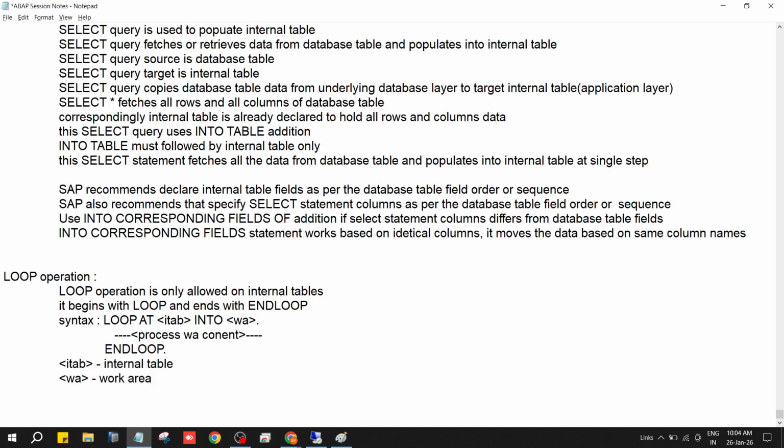Loop at must be followed by the internal table name. Internal table. Okay. Next. What next? INTO must be followed by either a work area, or in case of old syntax it could be a header line or field symbols. These three things are allowed.